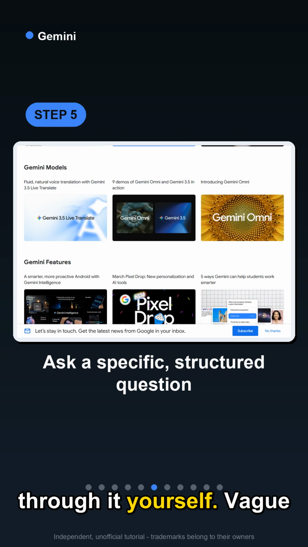Vague prompts get vague answers. Tell Gemini exactly what format you want, a bullet list, a table, a short paragraph, and who the audience is. The more specific your instruction, the less editing you will have to do on the output. Think of it like briefing a smart analyst. The better your brief, the better their work.